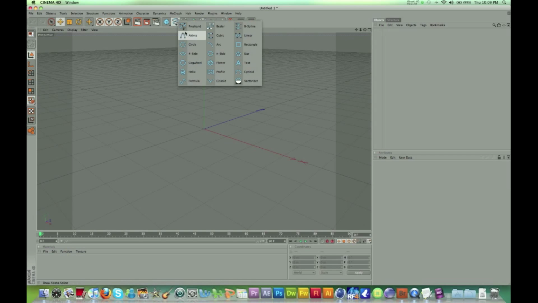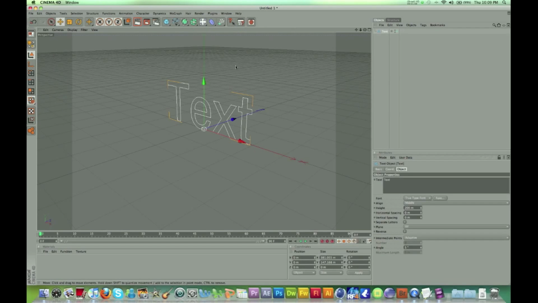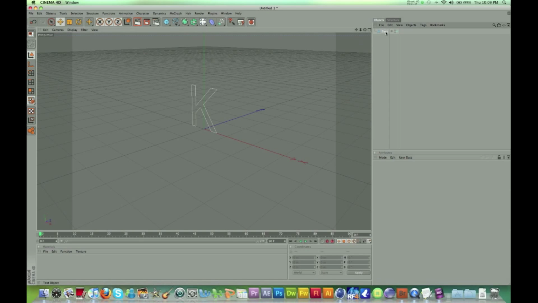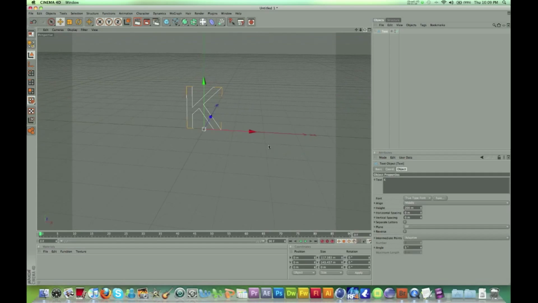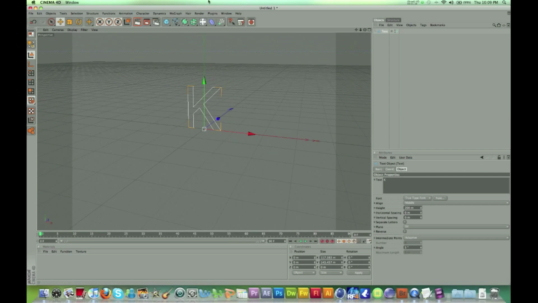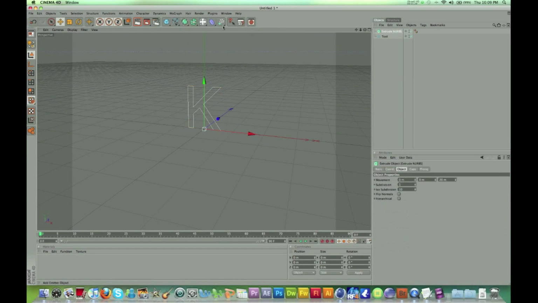So the first thing I want to do now is to create a text here in the spline, and I'll just call it text. Now I'll just actually be loyal to the original example and create a letter K. So here we have K, and as you probably already know, Extrude NURBS.